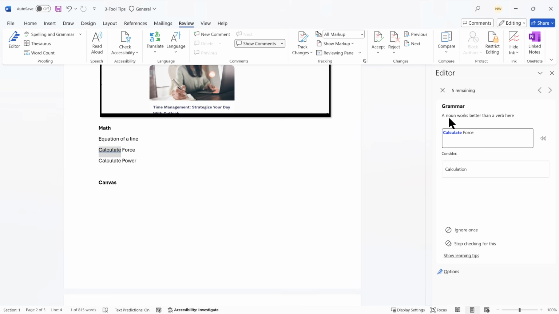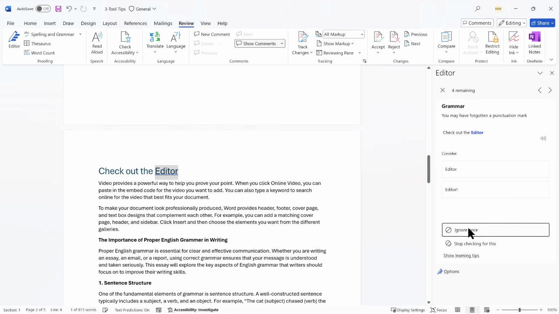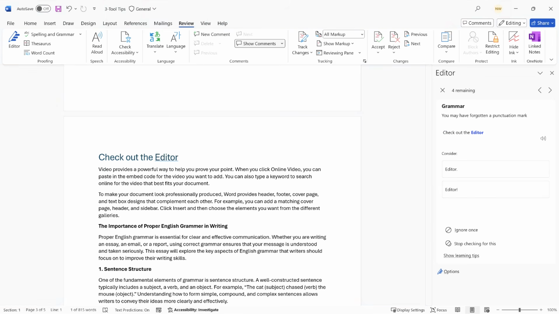This one is interesting. It's telling me that a noun works better than a verb here. So instead of calculate force, it's saying calculation force. I'll go ahead and ignore that. It doesn't really make too much sense here. I could, however, just provide a little more context if I want to, right? So as an example, we can calculate force. I'll go ahead and ignore that one. So far, so good. So I have 4 remaining.